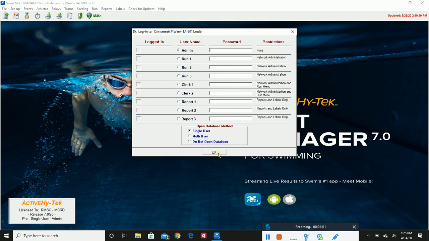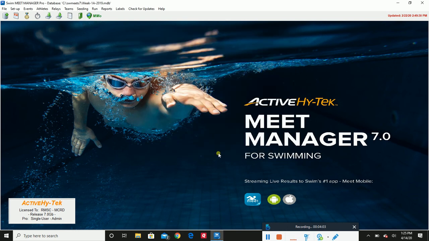And again, admin and a single user. And now we're running the meet off the C drive, basically the file that I backed it up to before. So that's how you back up a file and restore a file.